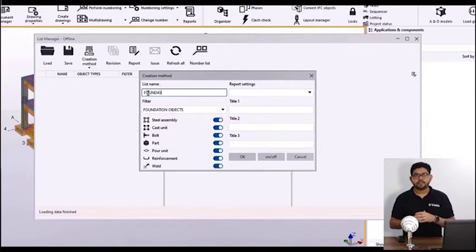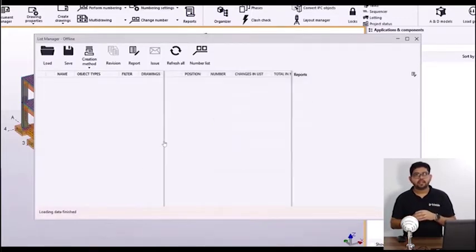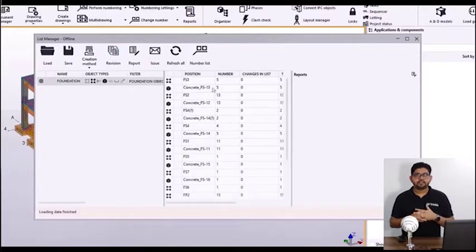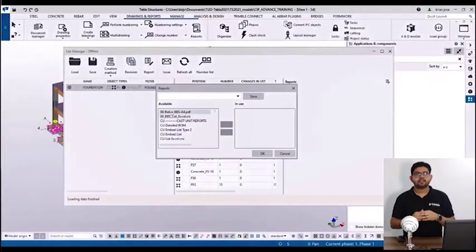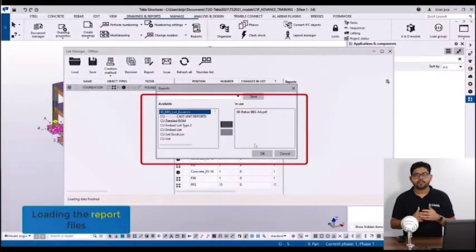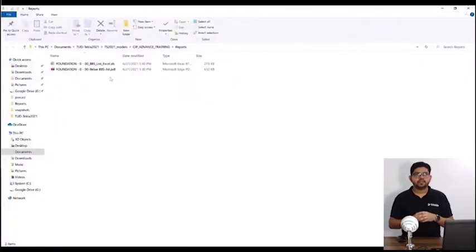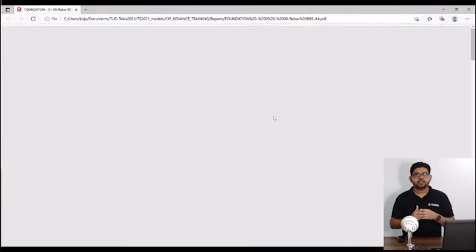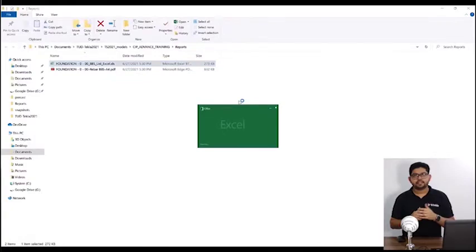I'm going to give the name as foundation here. Now to narrow down to the exact object which I'm targeting, I can use these toggles and then click OK. And here I have my first list, as you can see, with the reinforcement and cast units. And to this list, I can assign multiple reports, for instance, one BPS in the PDF and the Excel format. And then I can just click on report so that I will be able to generate the report in the PDF and Excel format. So here you go, the one in the PDF format, and the other one in the Excel format.